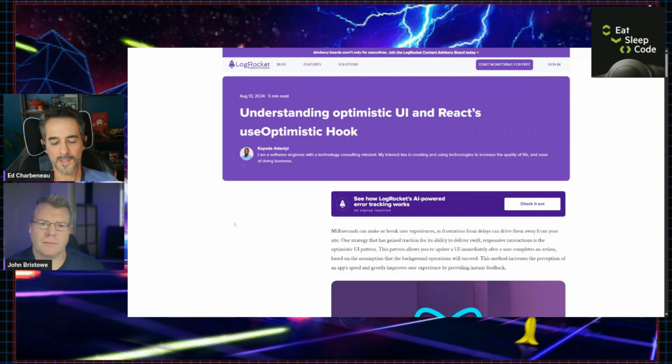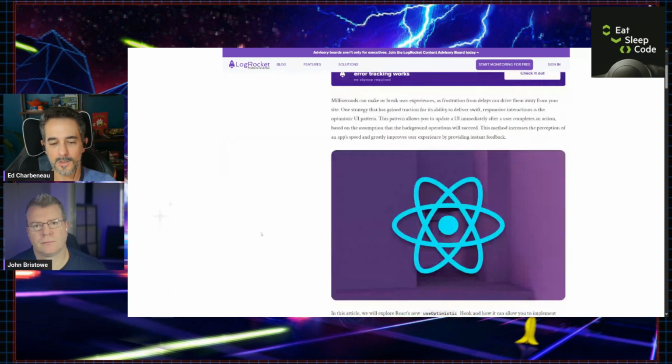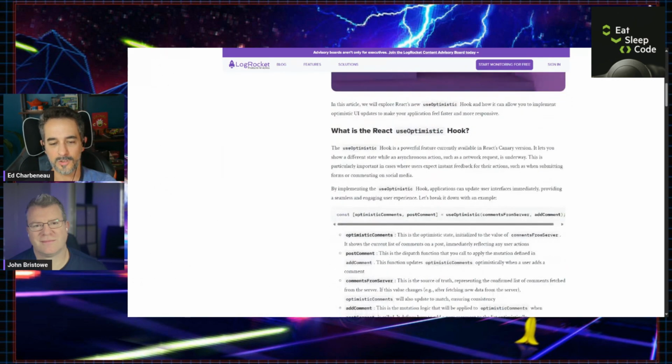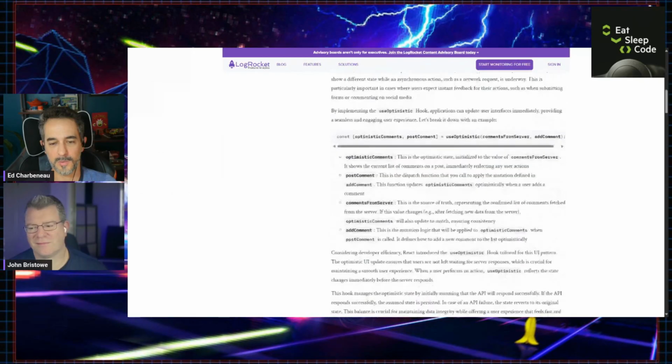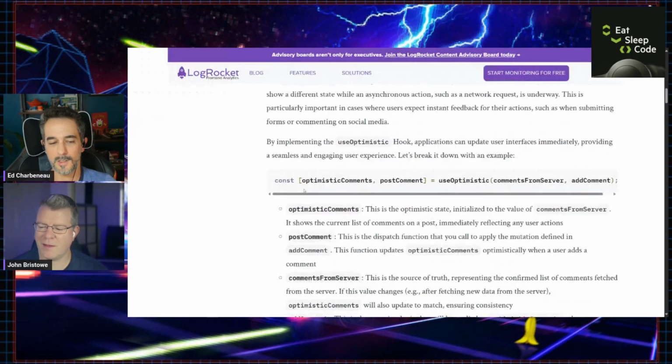So more web dev stuff with React. This is an interesting read about React and the useOptimistic hook. And this should sound familiar once I explain what this does. I know you've probably dealt with this before, John.